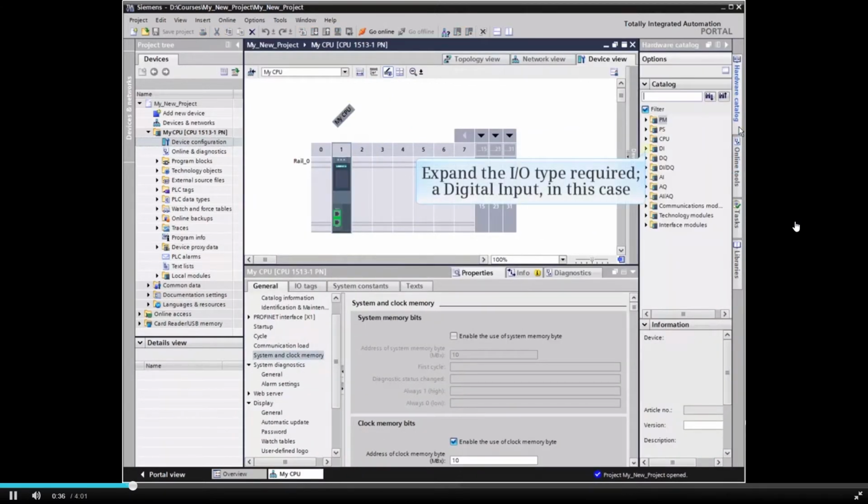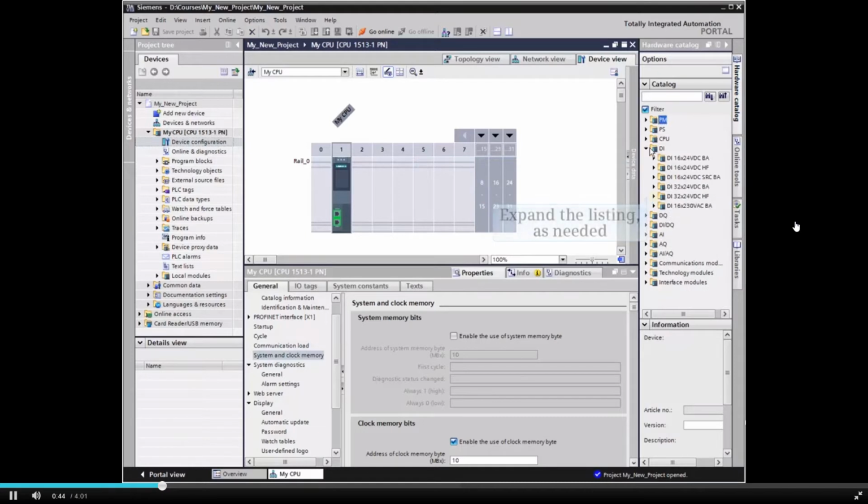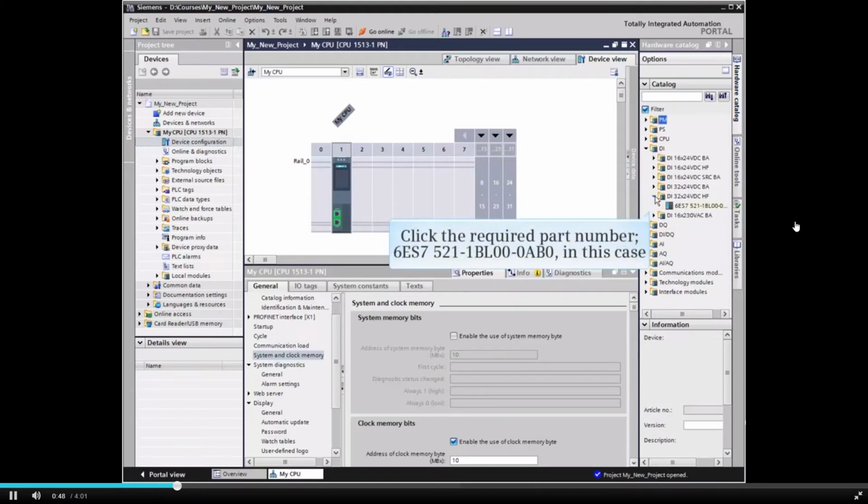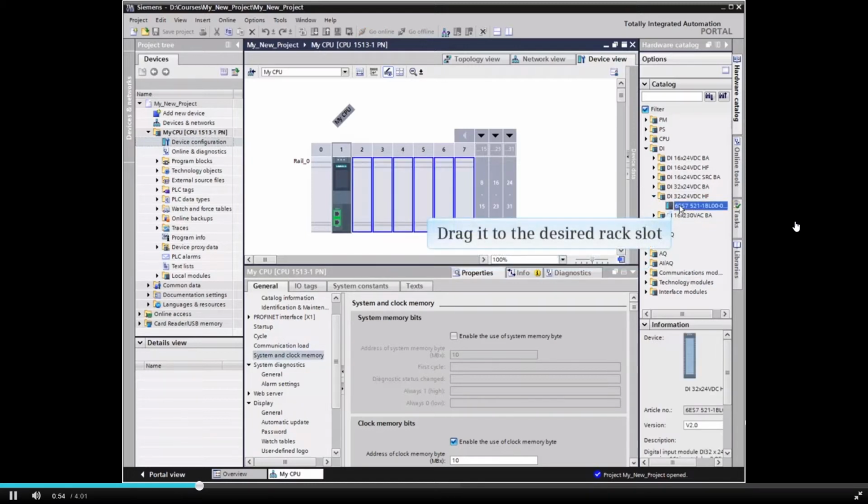The available devices show in the Hardware Catalog. Expand the device type required, a digital input in this example. Expand the listing. Then select the correct part number for the device to be inserted. Now drag the part number to the correct slot in the PLC rack.